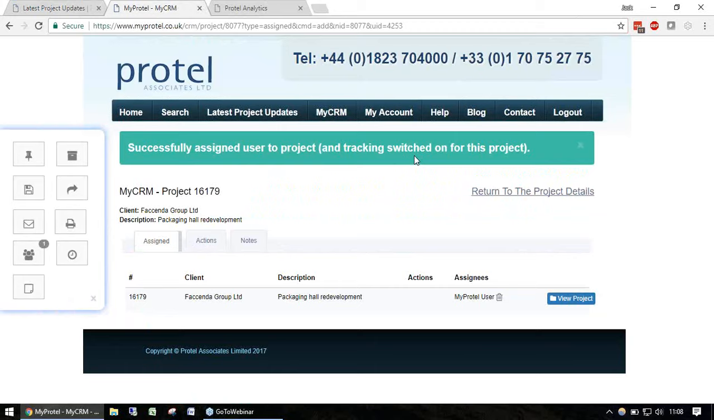I'm sure most of you will know what tracking does, but basically what tracking does, for those that may not know, is it actually puts a watch on it, and as we update the project, we will update you via email to let you know it has been updated. So it means you don't have to keep remembering to go and have a look. The system is actually doing that work for you.